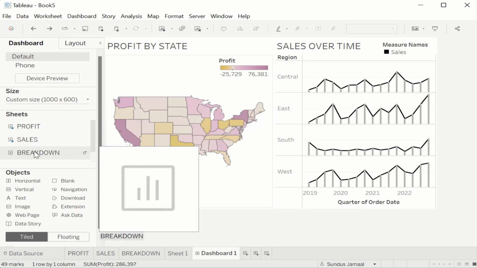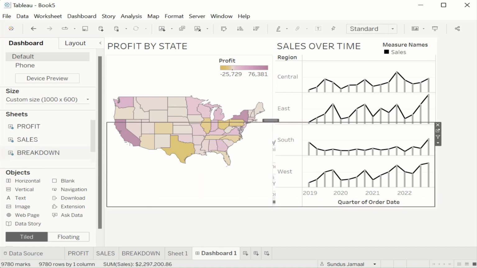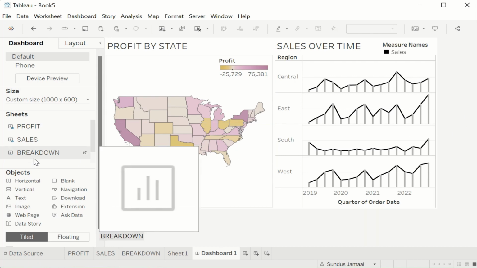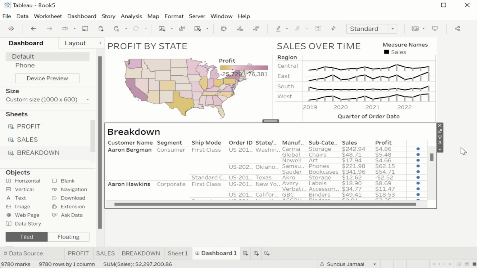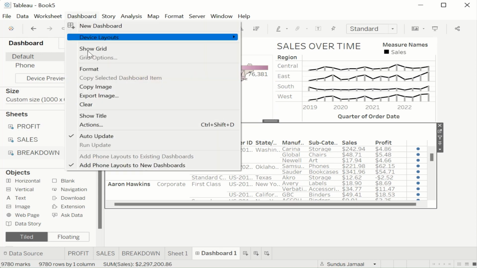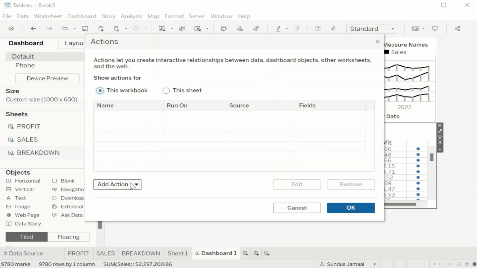You will need to drag in our breakdown sheet as we'd like it. So let's try that again. There we go. And then we will need to go to our dashboards, actions, and then create a filter action.